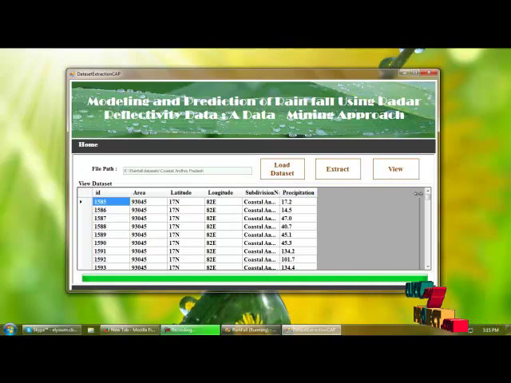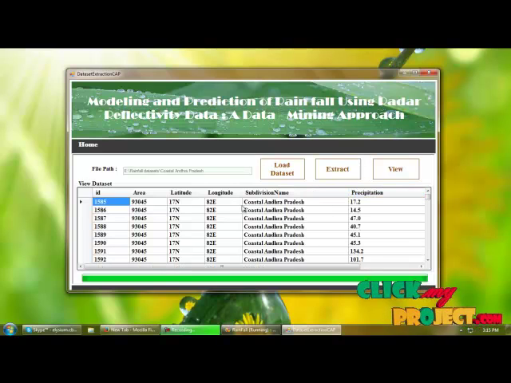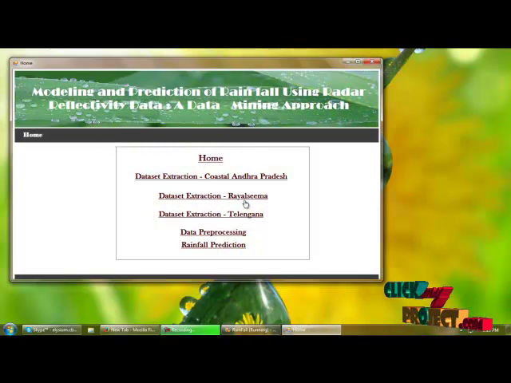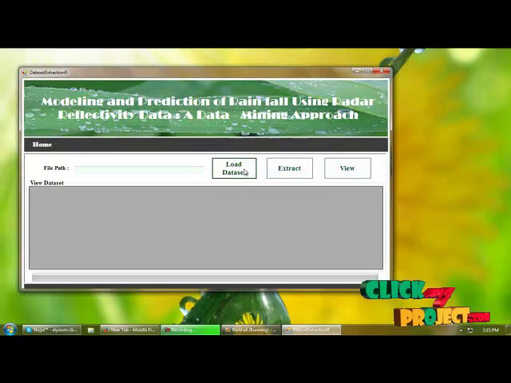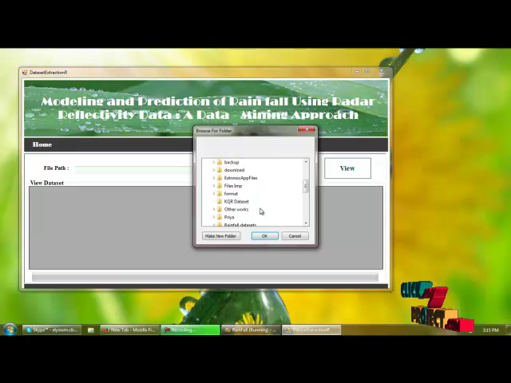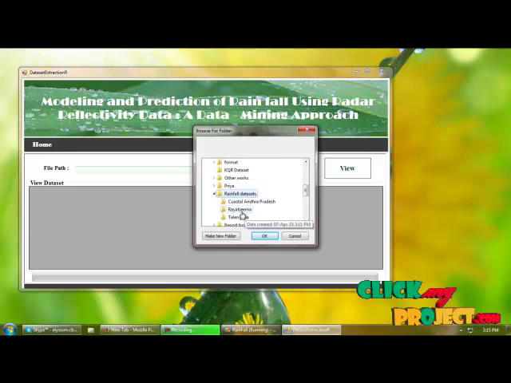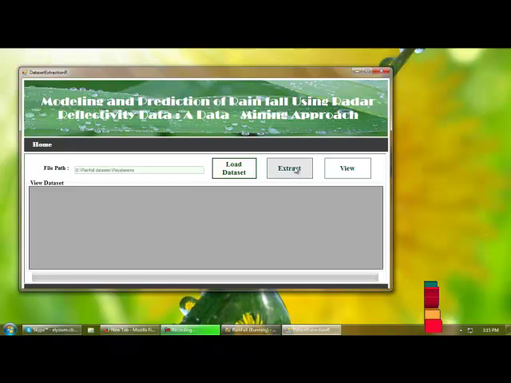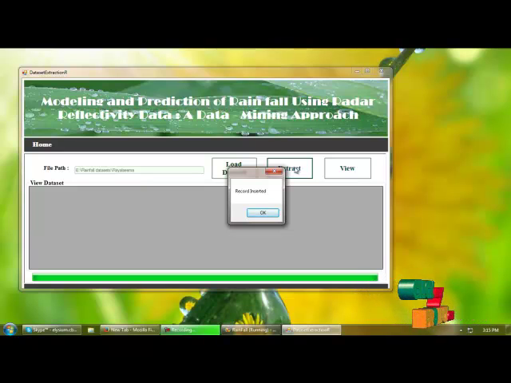So these are the inserted records of the coastal Andhra Pradesh dataset. Here we can view the area, the latitude and longitude coordinate points, the subdivision name, and the precipitation used to predict the rainfall. Next, we extract the Rayalaseema dataset. First we load the dataset here, extract it, and the dataset is successfully inserted into the database.